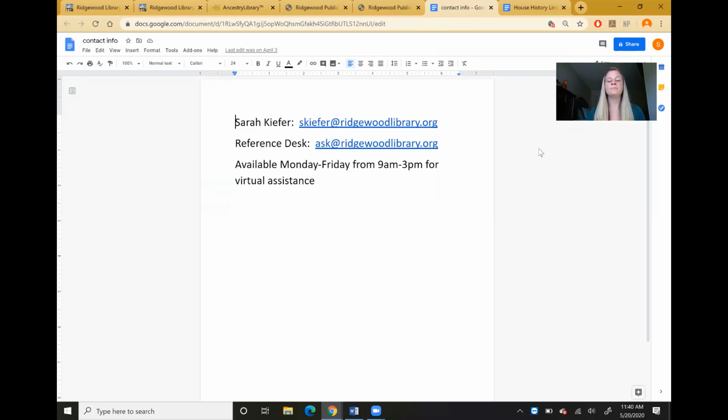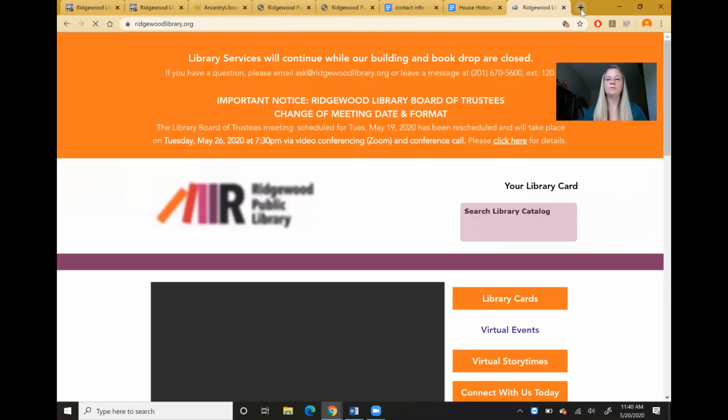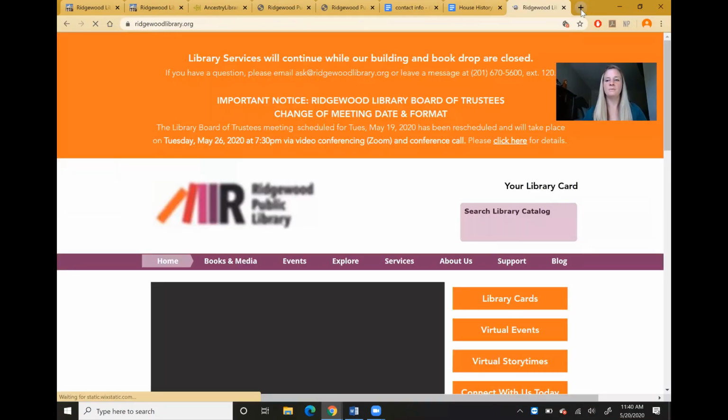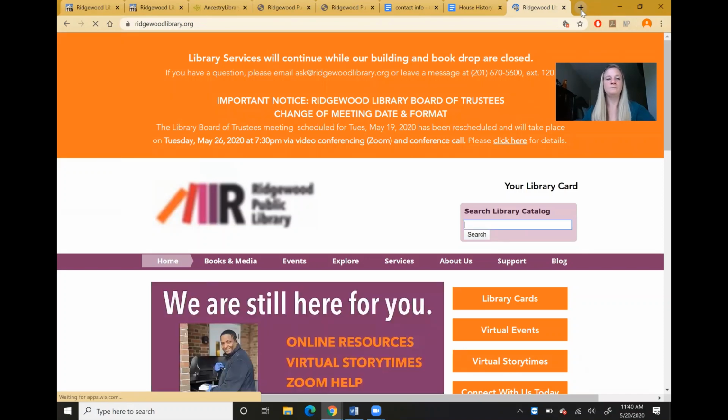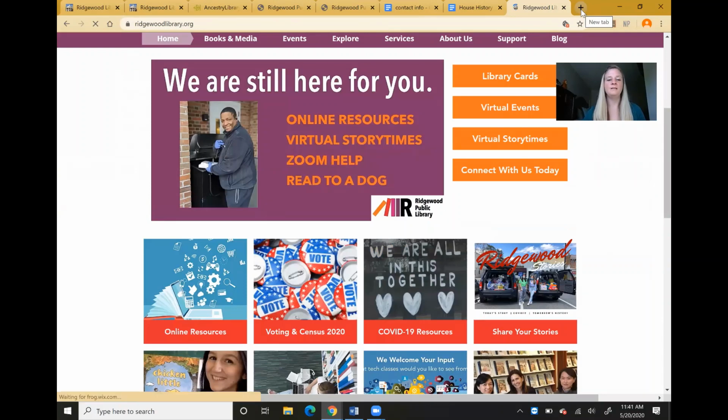As a Ridgewood resident, you have access to the New York Times Historical, which you can use by just using your library card. All of these are accessible on ridgewoodlibrary.org when you go to the home page, which I will bring up real quick, and you'll just want to go to the current online resources that we have. So if you scroll down, you'll see online resources, and the New York Times Historical is available there as well.